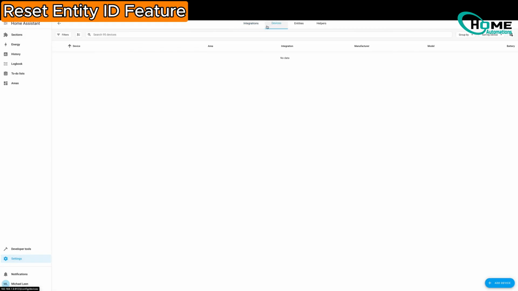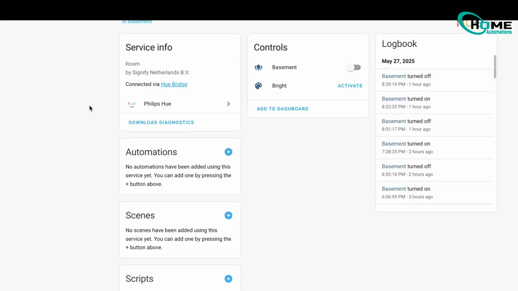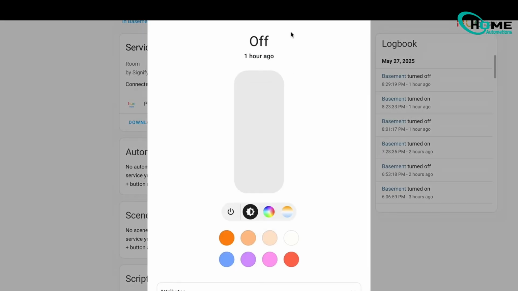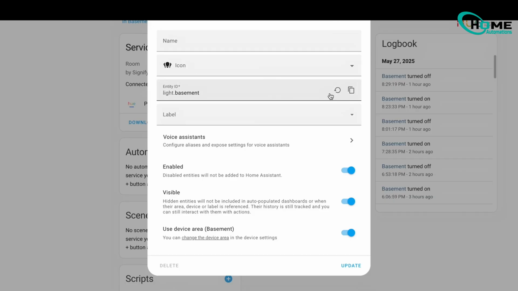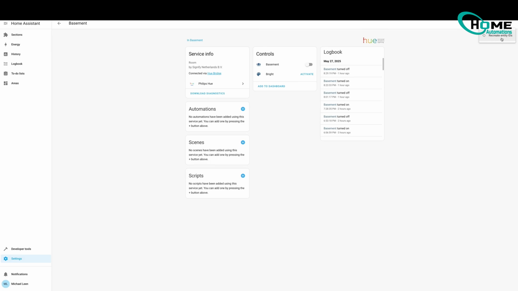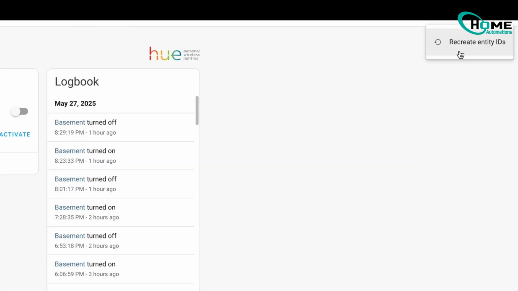Let's say you renamed a device or entity to something custom and now you want to reset it back to the default name. Well, now with 2025.6, there's a Reset Entity ID button. You can use it to reset a single entity or reset all entities tied to a device. It brings them back to their original IDs, just like when you first added them. A helpful little tool if you want to clean things up.